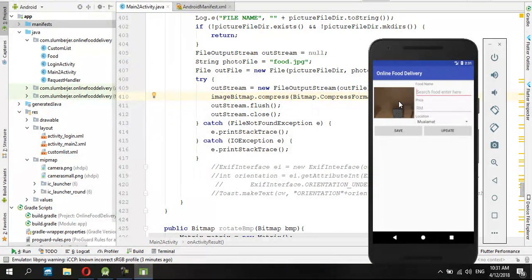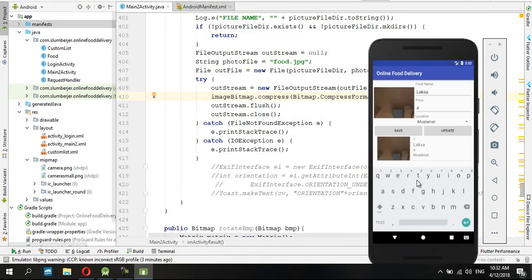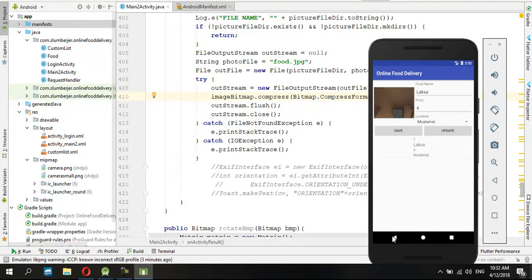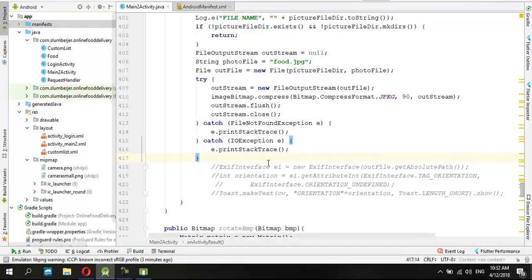When you click take picture, and then you get the picture here. There's no upload yet. The upload only happens when we press the save button. So for example, laksa, price 4 ringgit, location Muamalat, press save button, then the image will be uploaded to our server. Alright, so how is that being done?